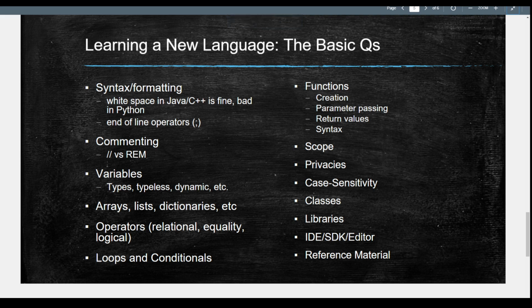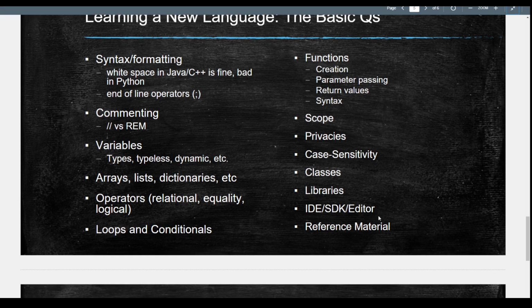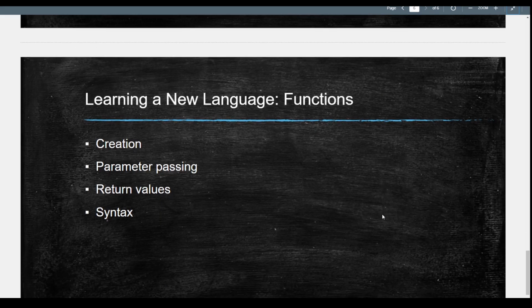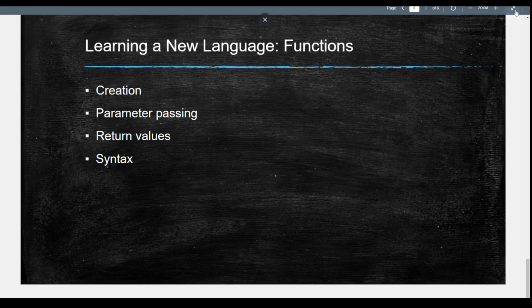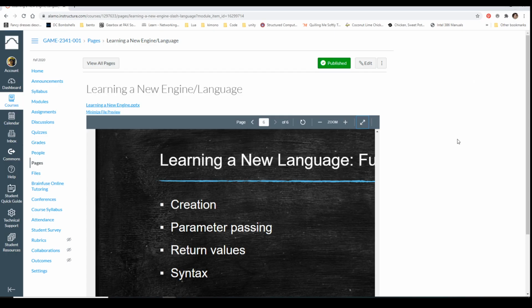So yeah, that's a big thing. Reference material is a big issue. Like, does it actually exist? Can you use it? Functions, again, how do you create them? How do you pass the parameters, the return values, and the syntax? Okay, so are there any questions about that?